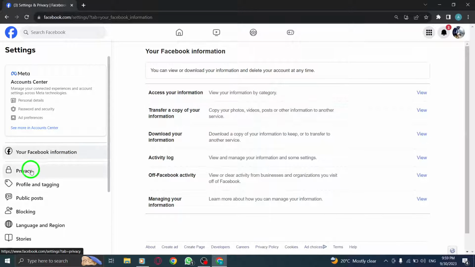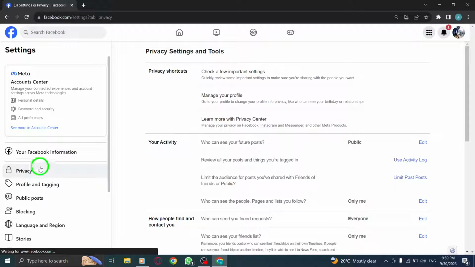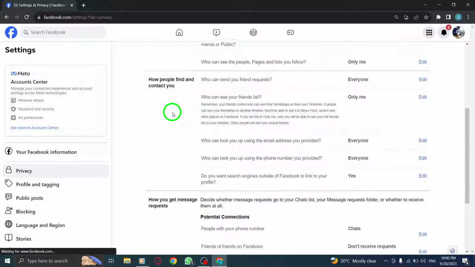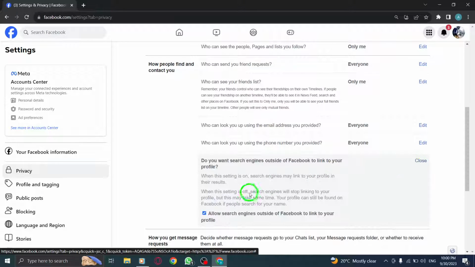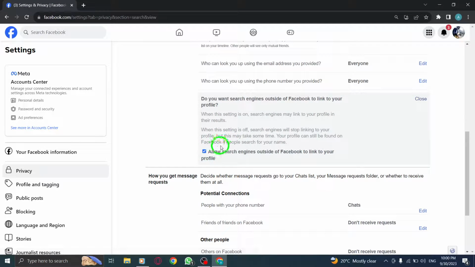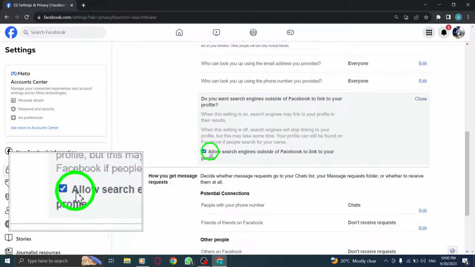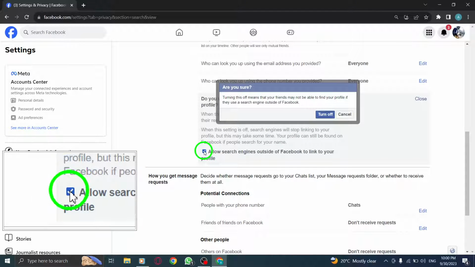Step 5. Choose Privacy. Step 6. Next to Do you want search engines outside Facebook to link to your profile? Click on Edit. Step 7. Click on the drop-down menu to open it. Step 8. Check the box next to Allow search engines outside of Facebook to link to your profile.